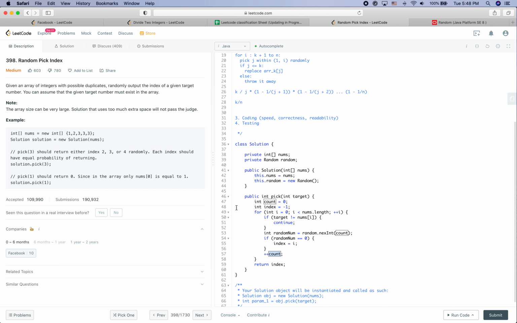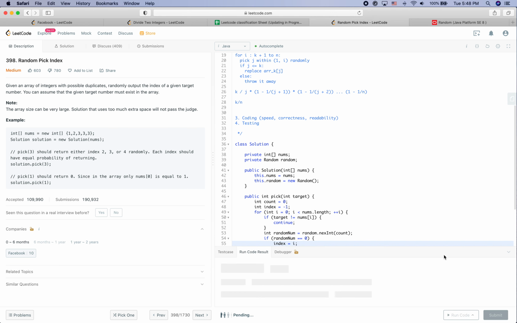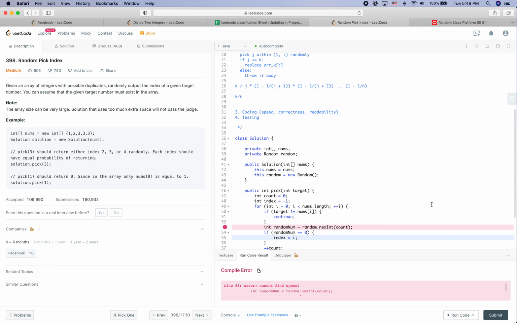For the next time, count is equal to 1, we are going to generate a random number between 0 and 1, and if it is 0, then we replace the index. For the next time, you're just going to generate a random number 0, 1, 2, and if the random number is 0, then the index is replaced. So I think overall it looks fine. Let's give it a shot.